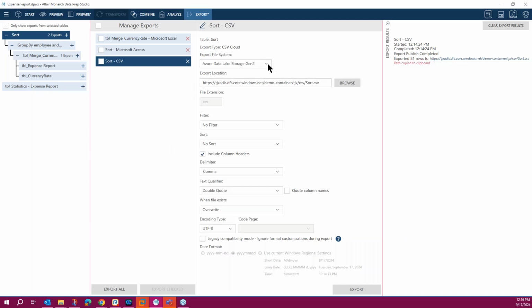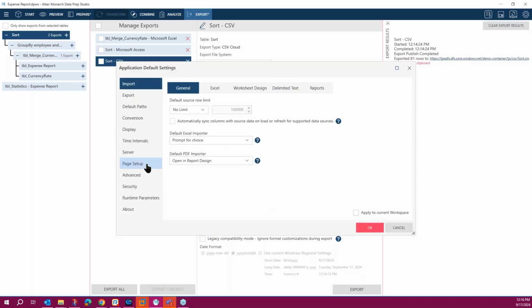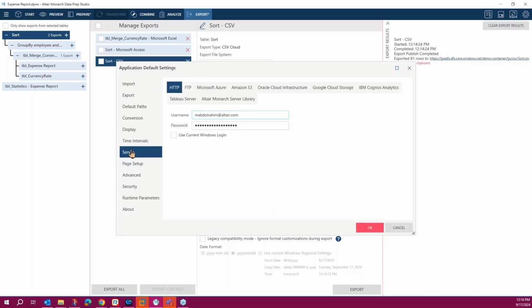Okay, so there are two methods: Azure Data Lake Storage Gen 2 or blob storage, as well as Amazon S3, Oracle Cloud Infrastructure, or Google Cloud. Again, these need to be configured under the settings on the server before you can upload or download to those cloud storages.